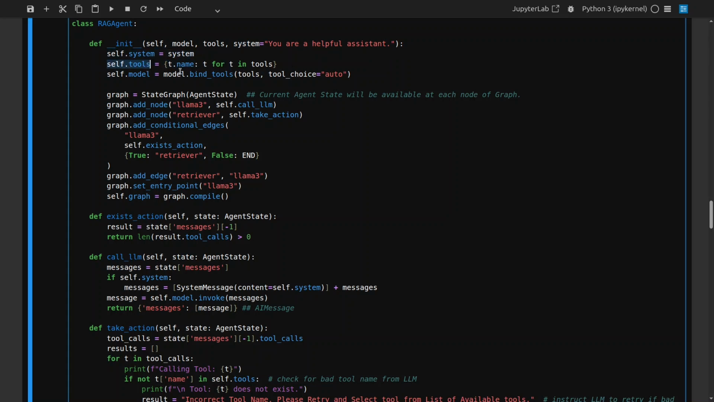So I'm looping through tools, and this is a simple dictionary which is mapping from tool name to actual tool, and this will be useful to call the tools because the response from LLMs is a tool name, not the actual tool. So we will use this mapping to call the tools, and then we are calling the input model dot bind tools. We are simply mapping it over here, as you can see. So now this self.model is the model with tools.